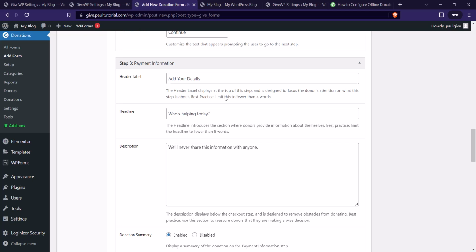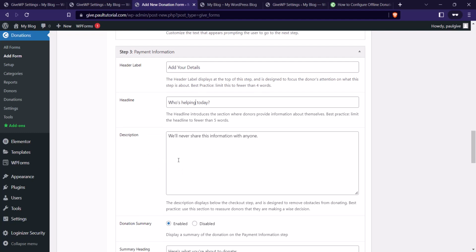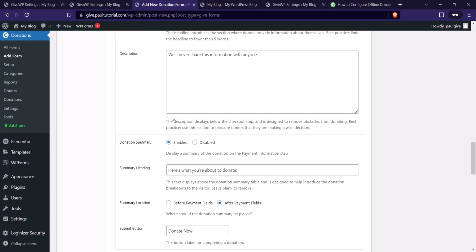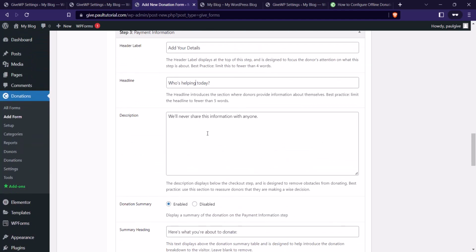So you can change this to whatever you want. Description: we'll never share this information with anyone. Very good. I think most donors will like this, and some donors might prefer you share their information, which is fine. So you can change the description to whatever you want.